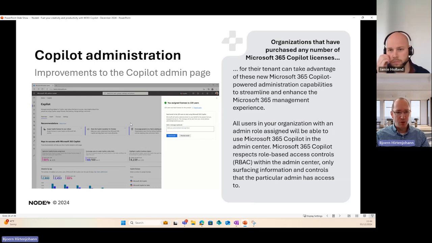Of course, you can use role-based access control to assign who can administer this Copilot administration aspect. You can give that a very certain role. It doesn't need to be a global admin, so you can offload that to a specific admin role.